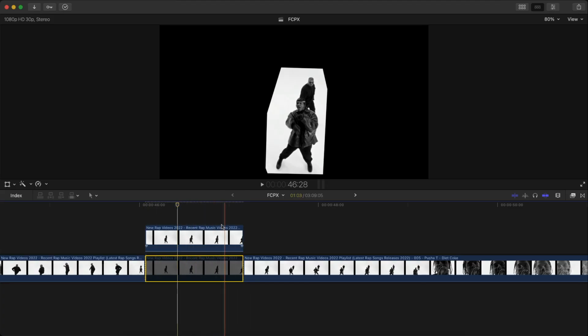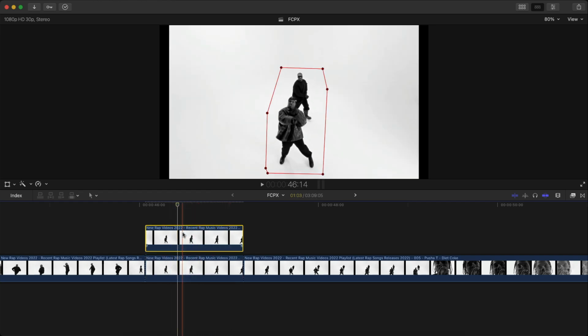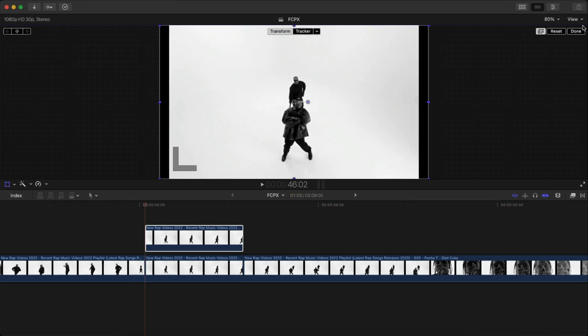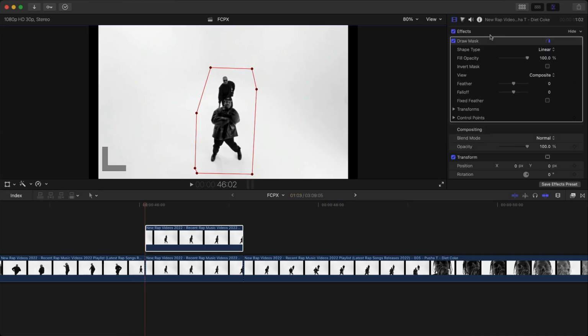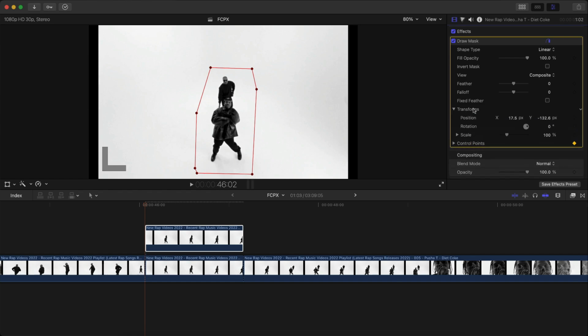Now if there's not a lot of movement, you can just leave the mask how it is, but if it shifts a little bit, like if Kanye and Pusha T move out of the frame, then what you can do is go over to transform. Just make sure you're on the actual draw mask, so select the draw mask, go over to control points and add a keyframe there. Go to transform and add a keyframe next to position.